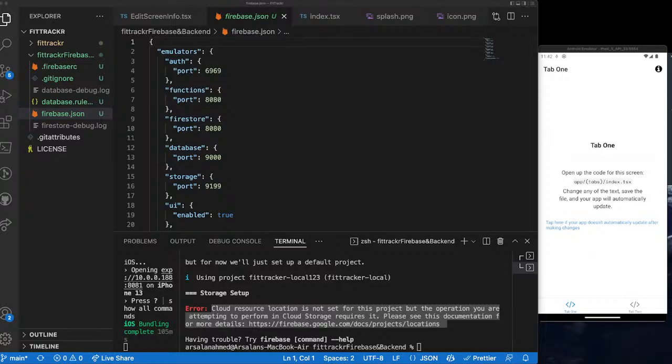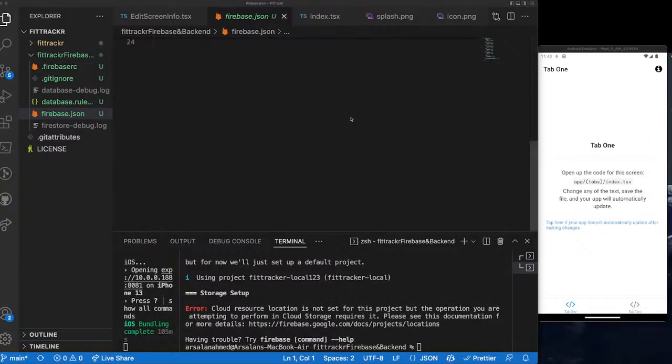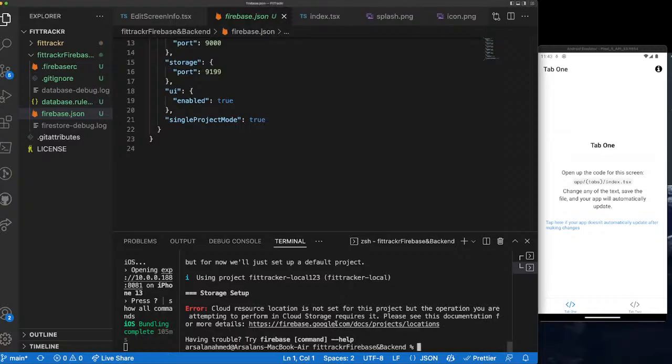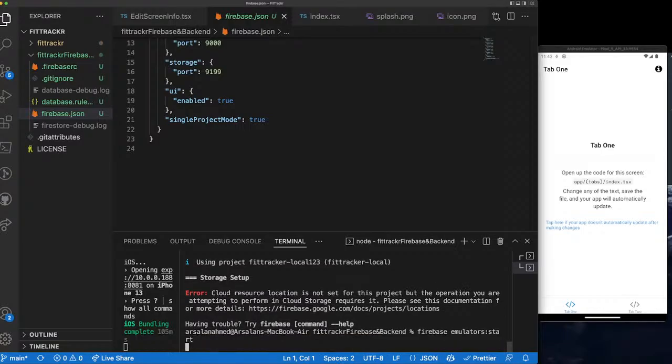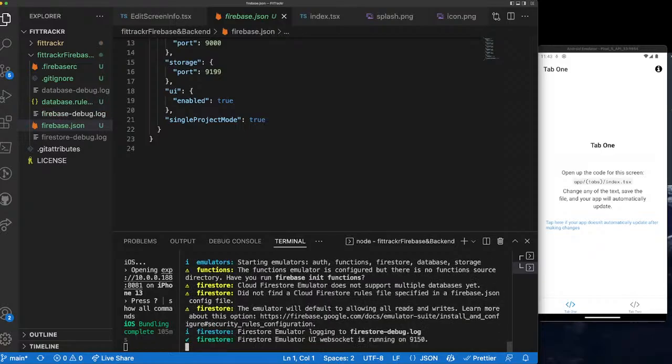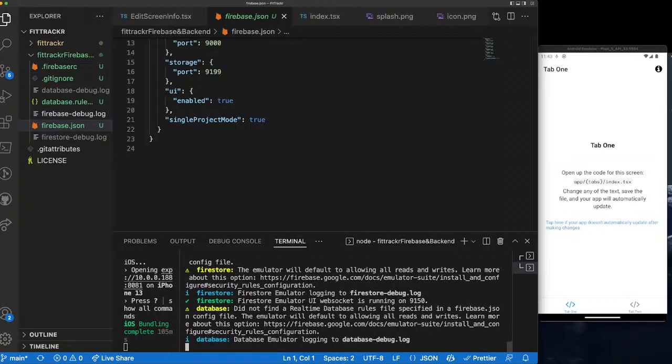All right, so I've set up the location, which is perfect. I think that's about all we need to do. And so now, if I run, I think, firebase emulator start, is that what we need to do? Is that it? Did that work? Hey, it worked. Okay, cool.